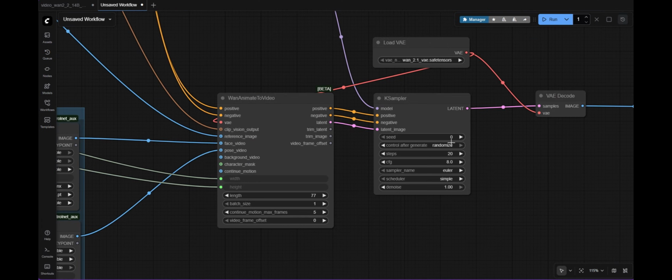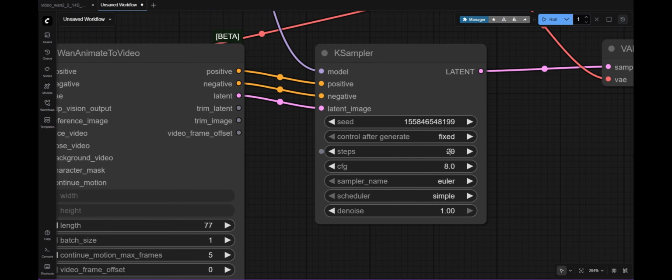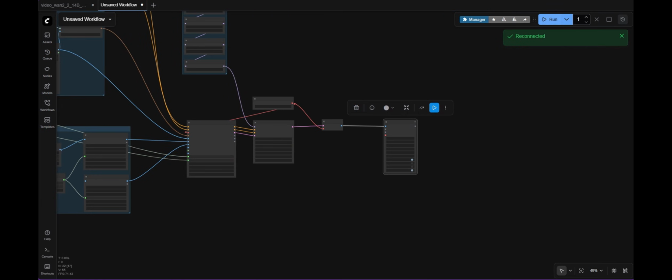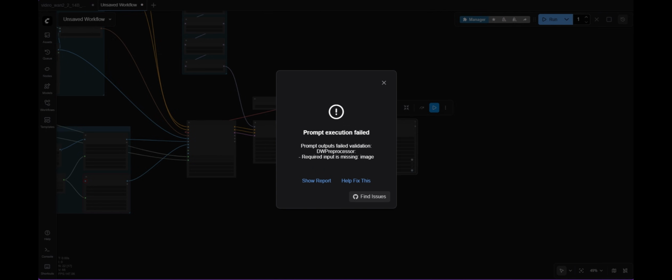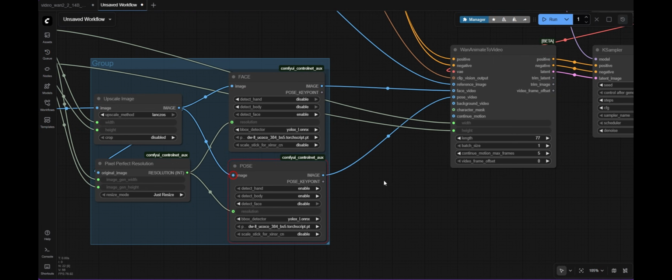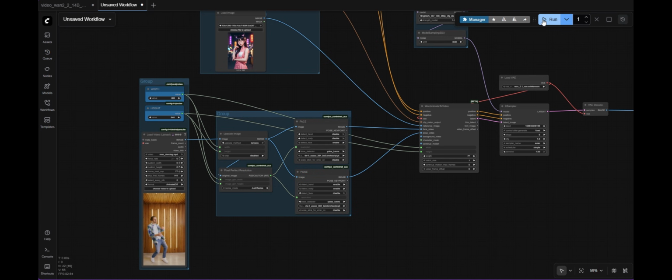In the K-sampler, change and fix the seed. Because we use the LightX2V LoRA, we reduce the number of steps to 6. Change the CFG to 1 and keep the rest of the settings. If everything is set correctly, you can now run the workflow. As I showed, I forgot to connect the image input to the pose preprocessor. After fixing it, I can run it again.